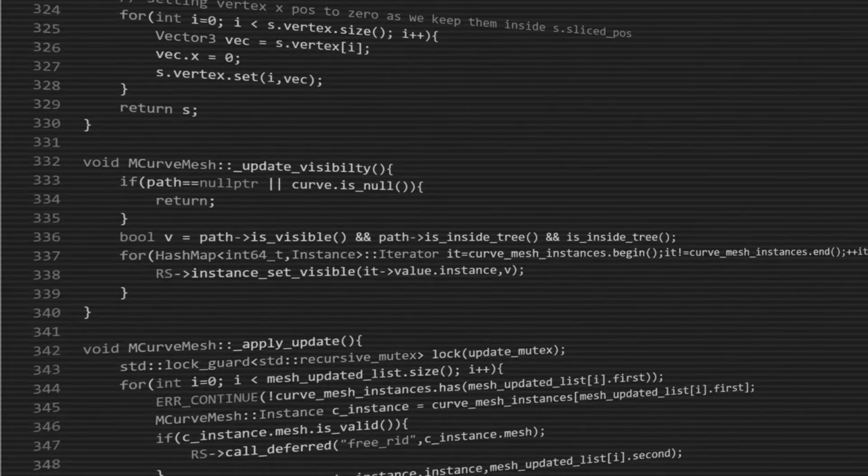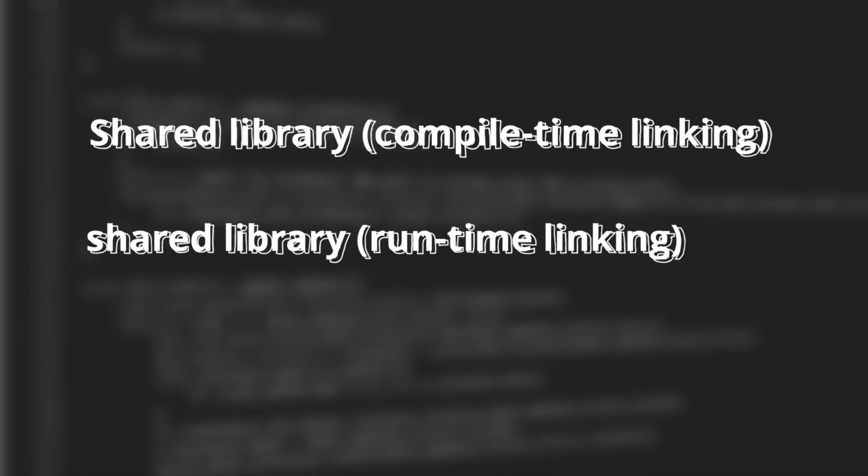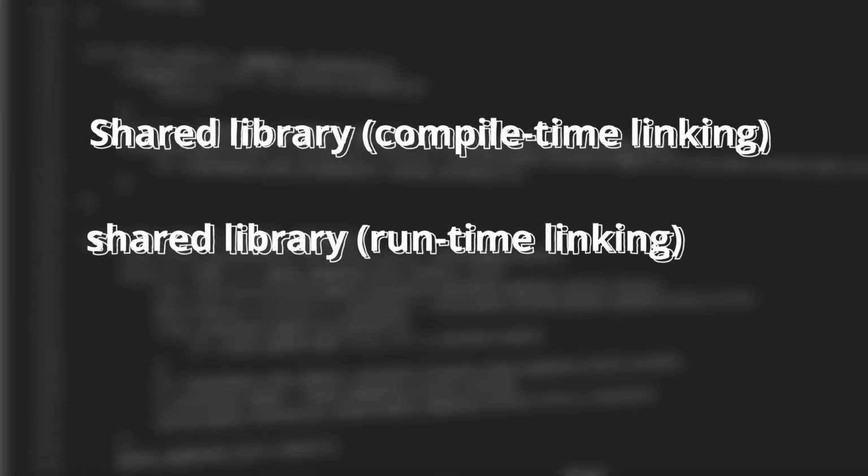So now let's see what a GDExtension really is. Let me explain a little bit just for background. This part is a bit technical, but don't worry, you don't need to fully understand it to follow the rest of this tutorial. GDExtension is simply a shared library file that Godot loads at runtime. In general, shared libraries work in two ways. Compile time linking, where you include the library when you compile your program. And the other one is runtime linking. You load the library manually in your code using a function like dlopen.